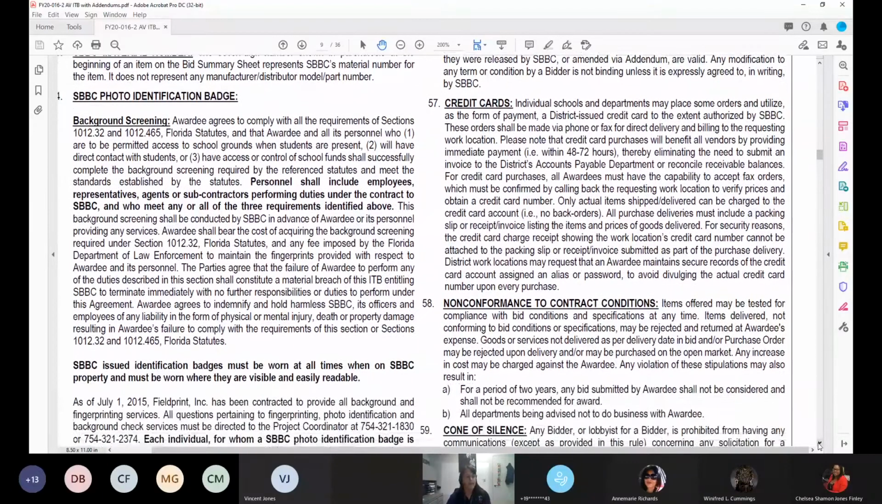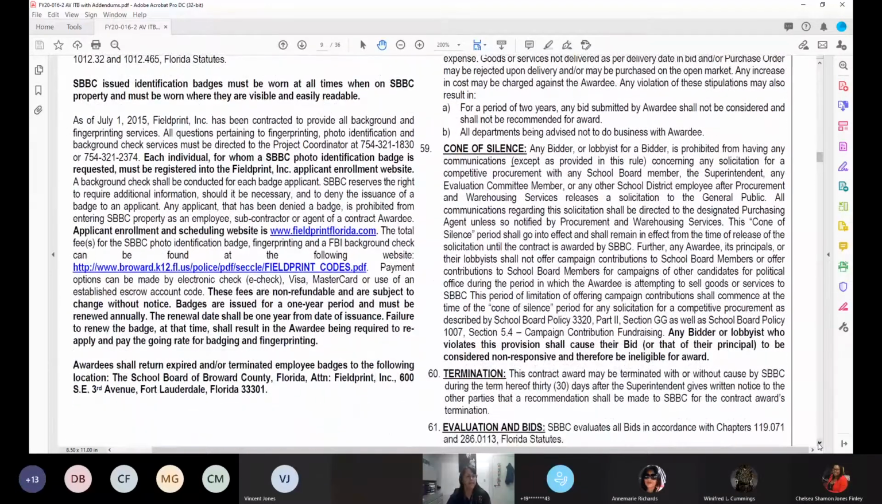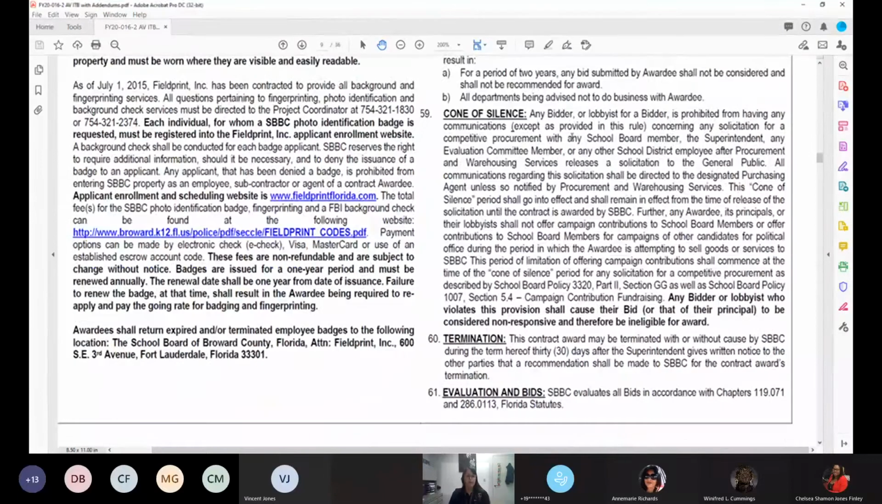Now the cone of silence. I want to talk about the cone of silence for just a second. The cone of silence prohibits bidders or lobbyists for bidders from having any communication concerning the competitive solicitation with any school board member, with any evaluation committee member, with any district employee, with anyone besides the purchasing agent or the procurement and warehousing services department about the solicitation.